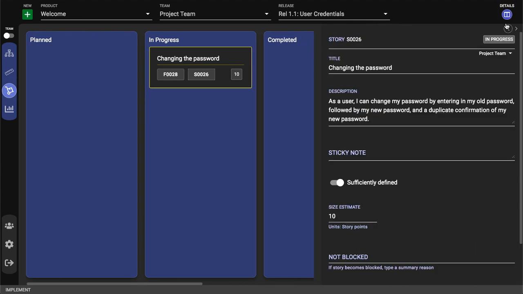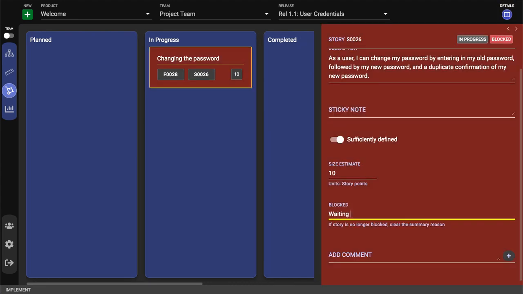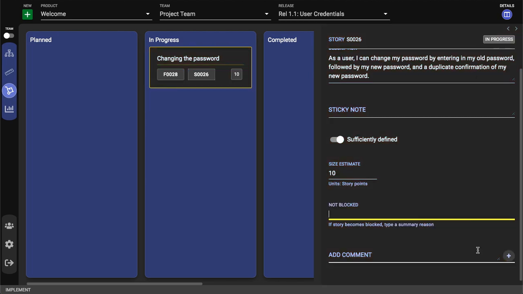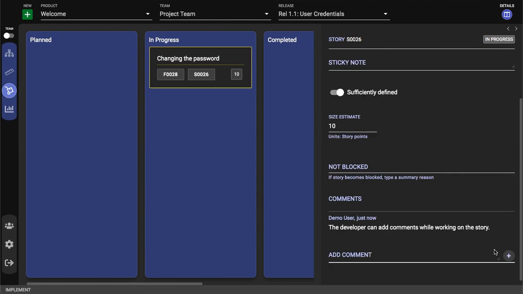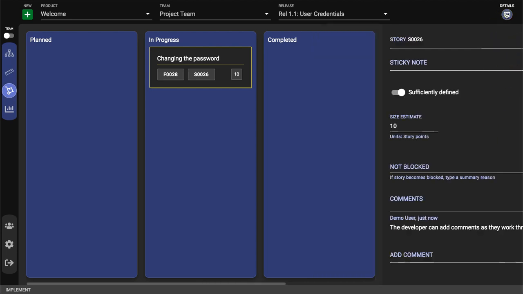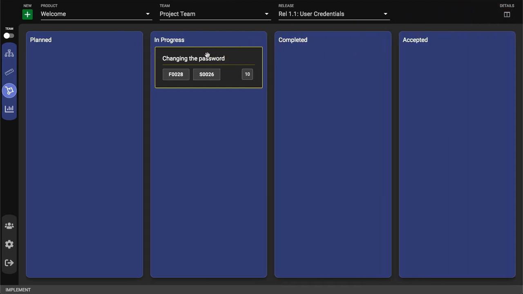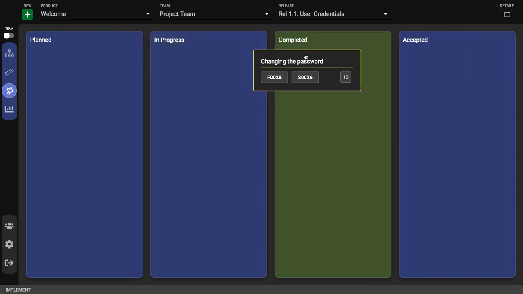Reporting of blocked items is very important for efficient workflows. Although it is not a good thing for an item to be blocked, it is a very good thing for project stakeholders to know about the blockage, so appropriate support can be provided to get it unblocked. While working on the story, the developer can also add comments within the item details. And after the work is finished, the developer simply moves the item to Completed.